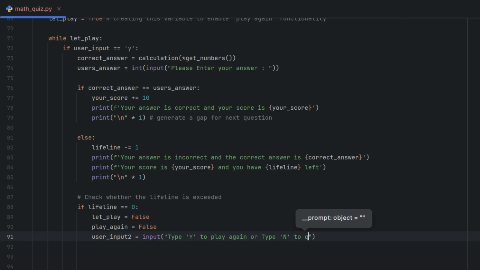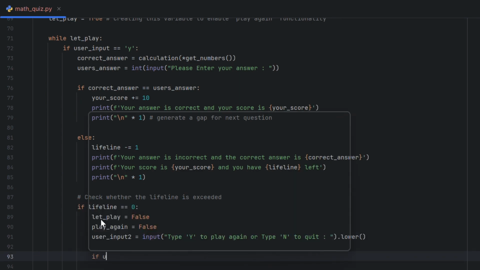Finally, if the player runs out of lives, the game stops and asks if they want to play again. If they choose yes, the whole game restarts. If not, it prints "bye-bye" and ends.